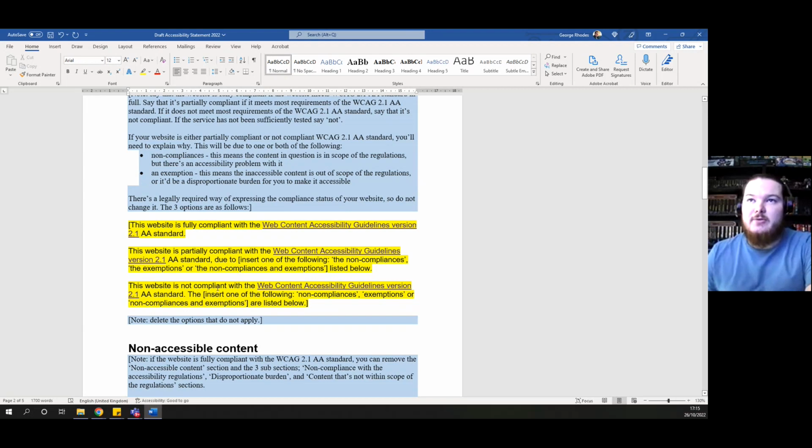Now, just a little bit of wording difference here. You can see the partially compliant says due to the non-compliances, etc. Whereas the non-compliant one separates it out into 2 sentences. So it's a full stop and then the non-compliances or exemptions, etc. are listed below. So there is a tiny little bit of wording difference there, so make sure you pick the right one. It's not the biggest deal, but just for completeness, you will want to pick due to for the partial, or separate sentence for the not compliant.